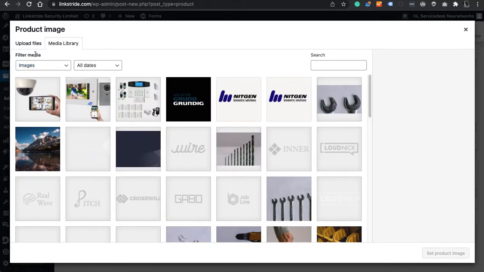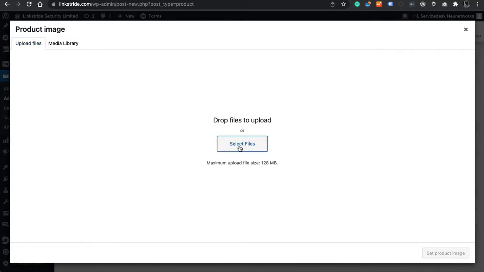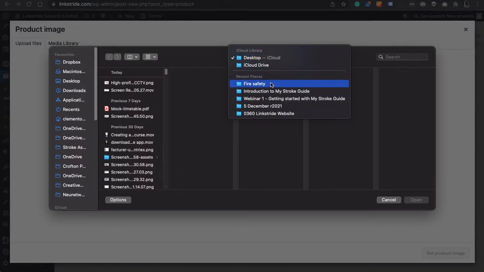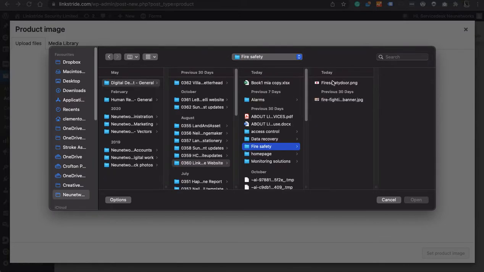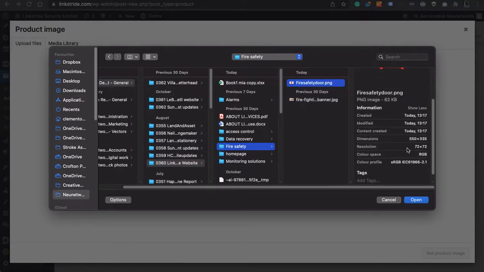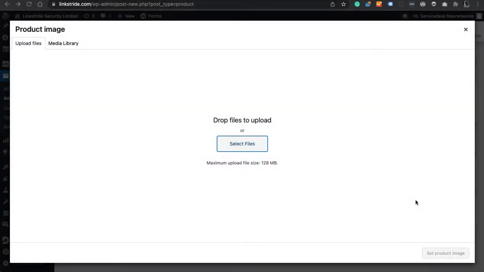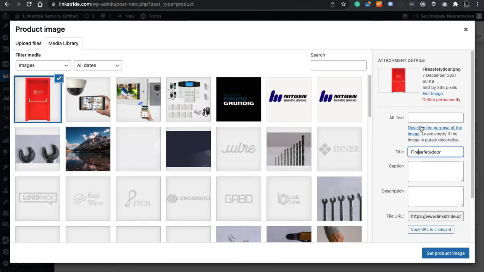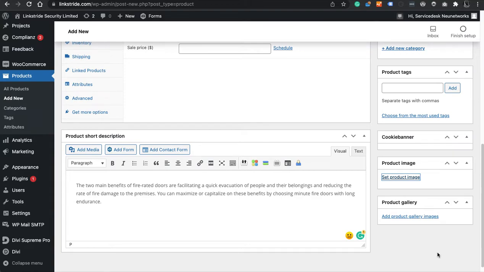This follows the same process as the categories. So I'm just going to look for the one I just did earlier. Fire safety door, 550 by 335. I can live with that. For good SEO, whenever you're uploading an image, you should always put some alternative text in here. It's good for selling, it's good for SEO, it's good for accessibility. Fire safety door. If there's more descriptions, use them. So that's your product image.